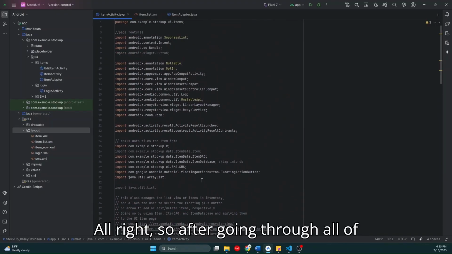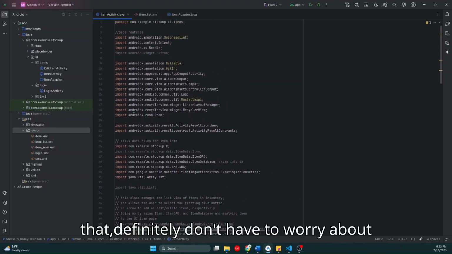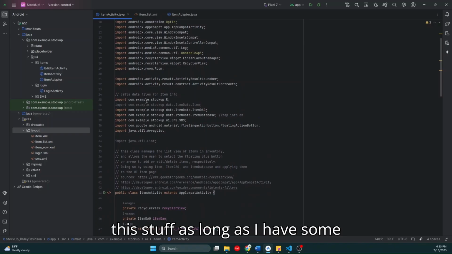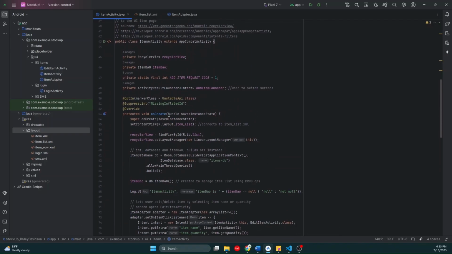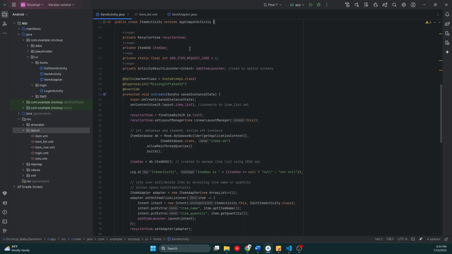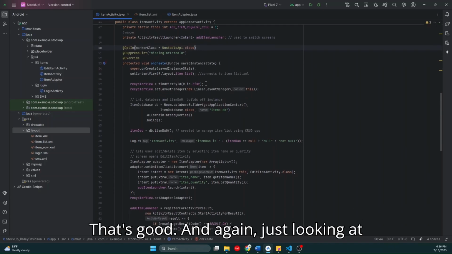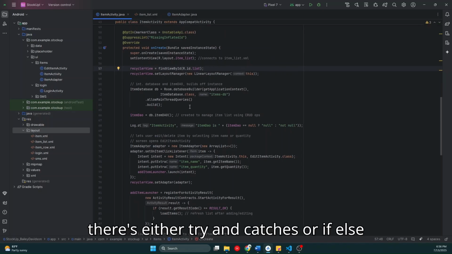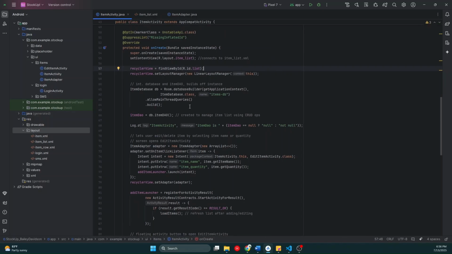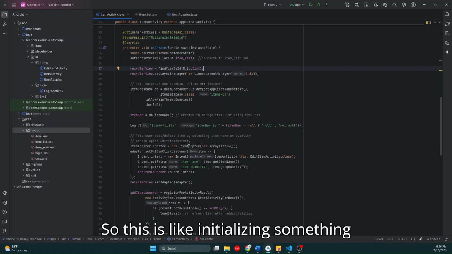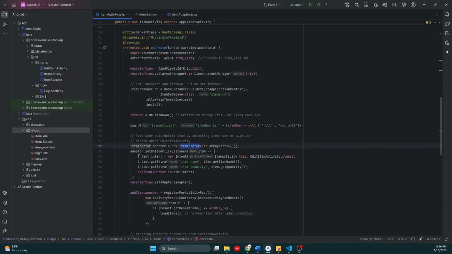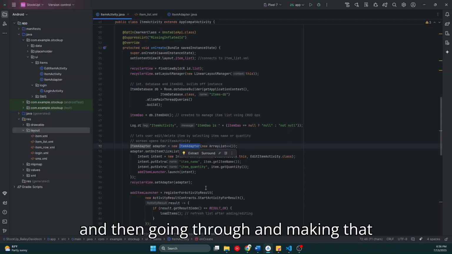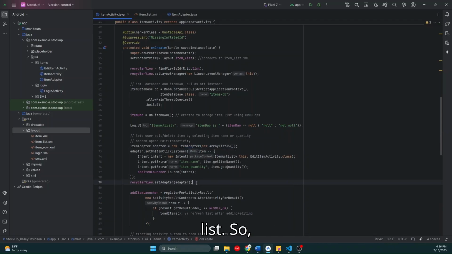Alright, so after going through all of that, I definitely don't have to worry about this stuff as long as I have some comments saying like what I'm doing here. Let's go down here. Switch. That's good. And again, just looking at like the data types, making sure that there's either try and catches or if else statements. So this is like initializing something and then going through and making that list.